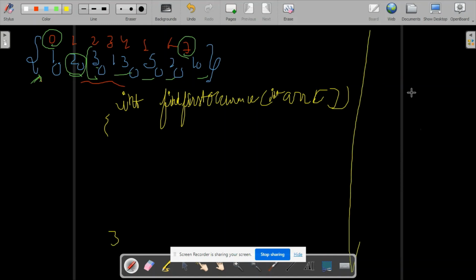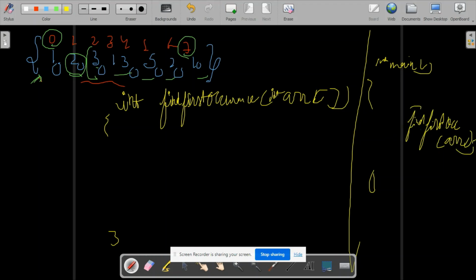From the main function. Suppose this is your main function, int main. In this, you will call this function find first occurrence, and pass the array as the actual parameter. Now this will return some integer, because your function return type is integer. You will catch this answer in some answer variable and you will print it, cout answer.